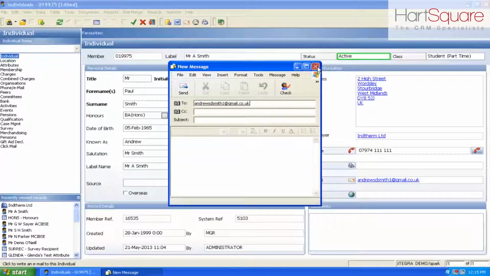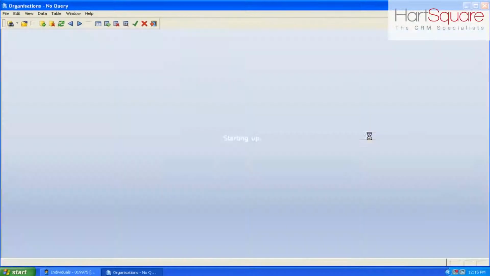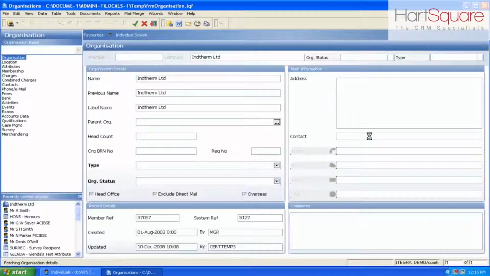There are also several hyperlinks in the screens that allow you to jump from one record to another in a different screen. For example, in the individual screen, if you click on the employer hyperlink, you'll be taken straight to that record in the organisation screen without having to query for it.